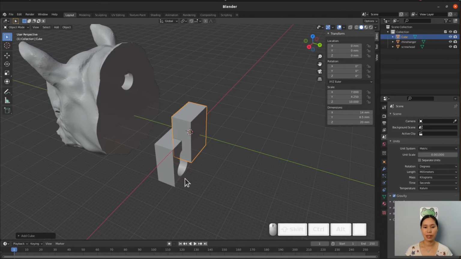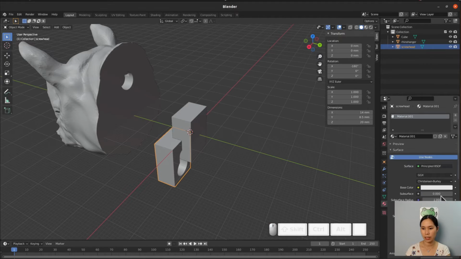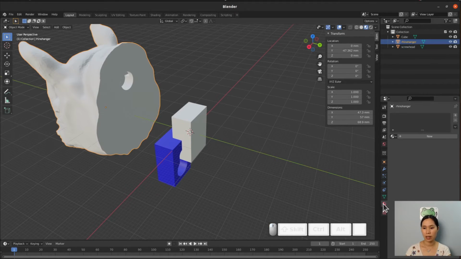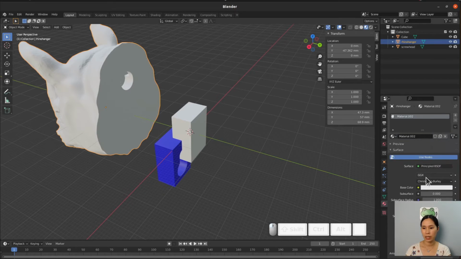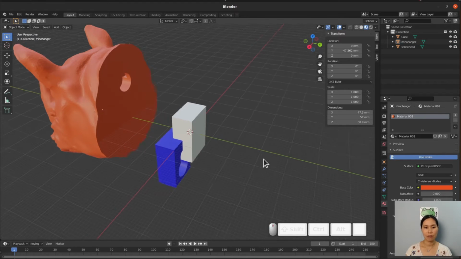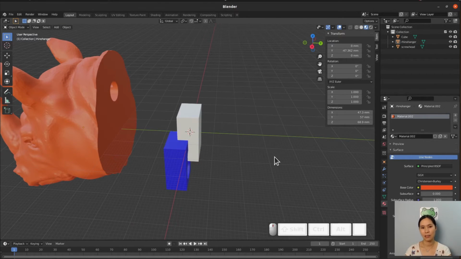Let's put them all in the same spot so it's easier for us to see. I'm going to put different colors. For example, with the screw head, I'm going to go to the material and add in the base color. I'm going to choose another color, but you have to turn on the viewport shading mode to see the color show. So this is the color for that. Then with the Rhino, I'm going to add another new material. I'm going to add the color orange. So it's very clear for you to see now the Rhino head, the screw head, and the block that we just created.